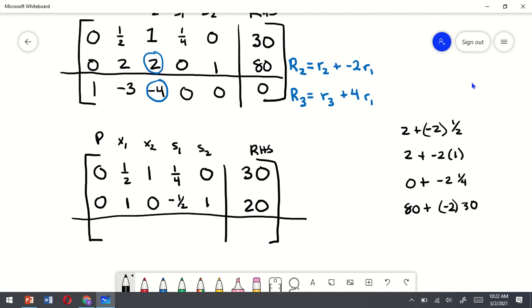So for row 3, we're adding row 3 plus 4 times row 1. So 1 plus 4 times 0 is 1. -3 plus 4 times 1/2. That's 4 times 1/2 is 2. Plus -3 makes -1. -4 plus 4 times 1 is 0. 0 plus 4 times 1/4, that's 1. 0 plus 0 times 4 is 0. And 0 plus 4 times 30 is 120.